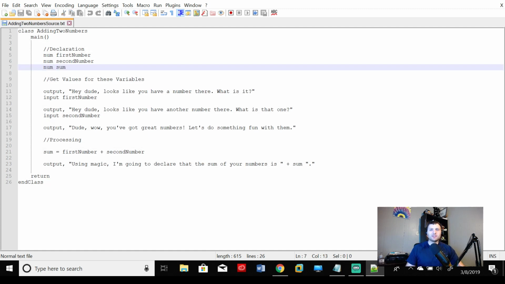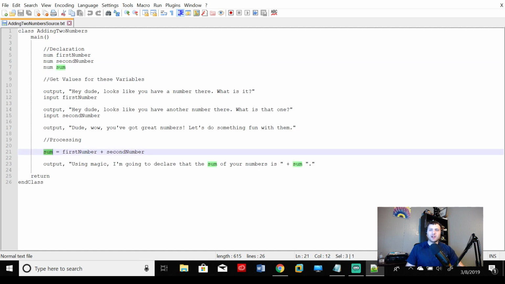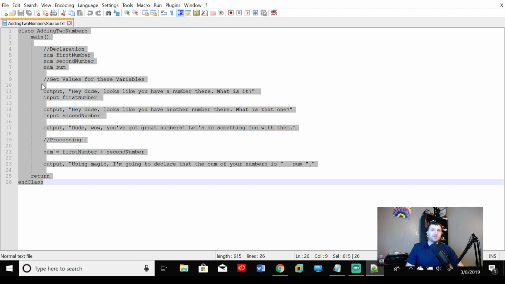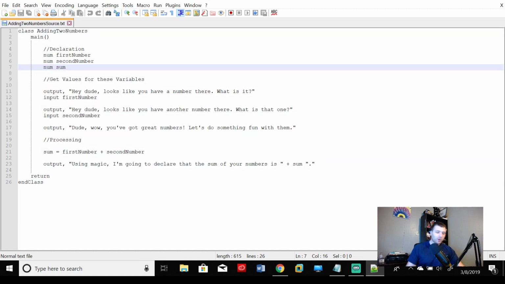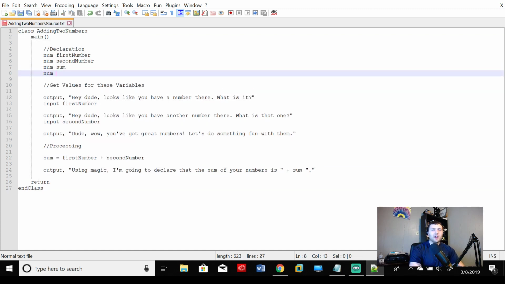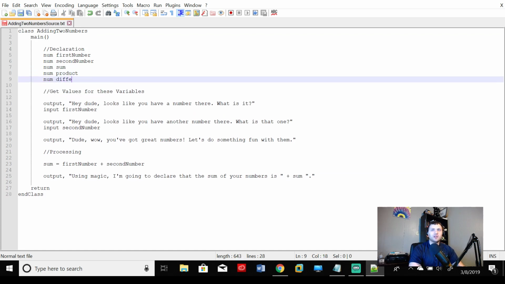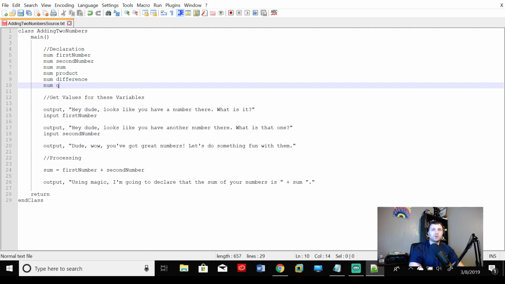examples here. And the first thing I want to see is that we have some variables, which is fine. But what if we want to do a little bit more than that? What if we want to do more than just find the sum? Well, we want to do a couple other things. We'll say num product, num difference, and num quotient.